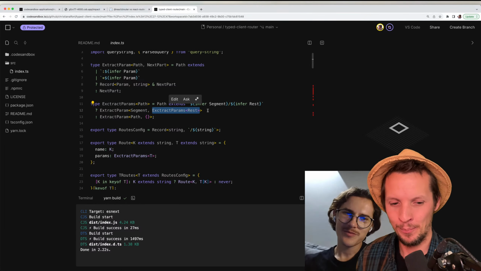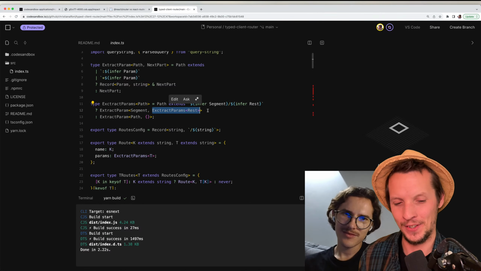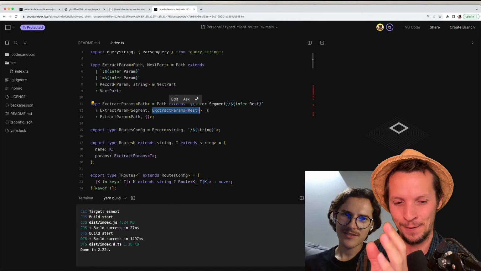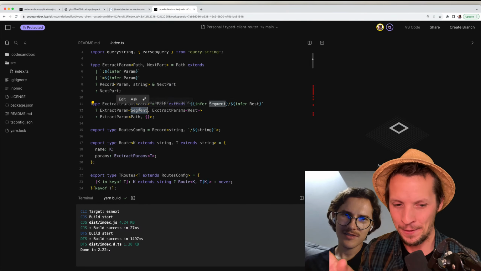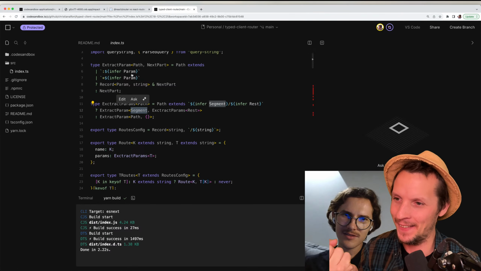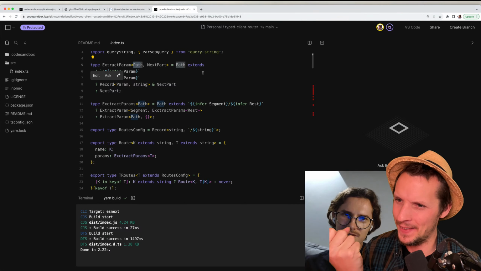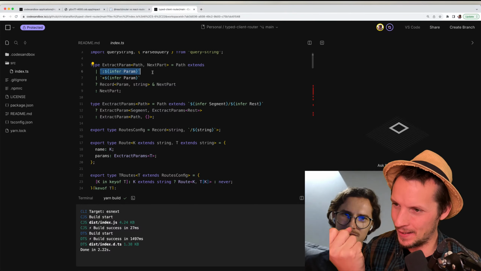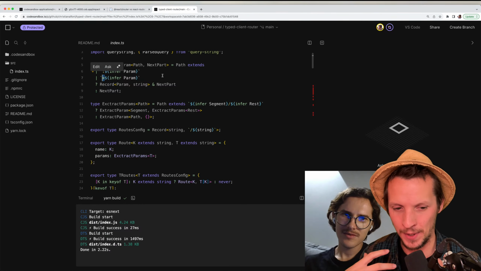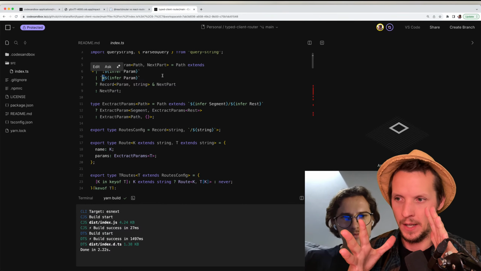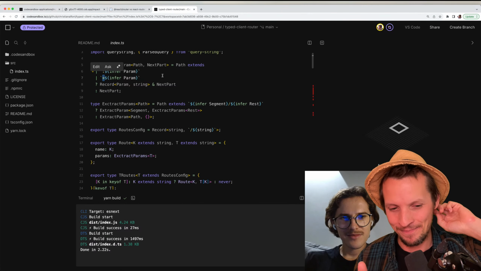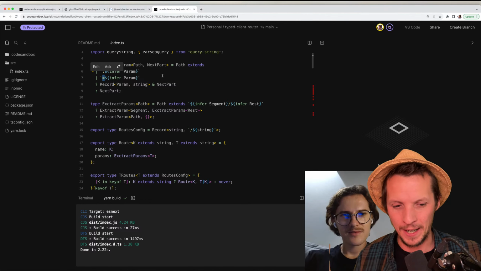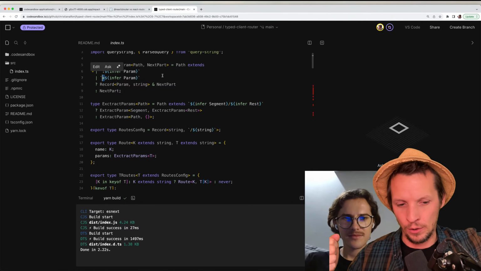It's kind of like array shift. It shifts the path. It takes the first part of the path, goes through it, and for everything it takes from the path, it passes it in as a segment here. Then it checks if it extends colon or it extends asterisk. Asterisk would be used for any path. You could say asterisk whatever, and it stops there, and then you get the whole path.